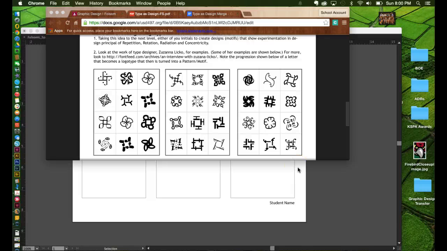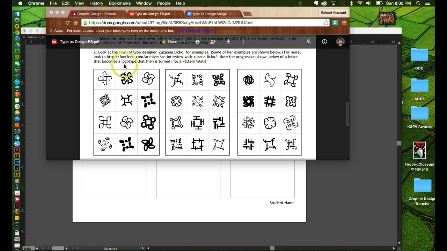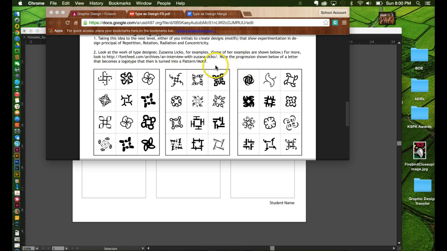So for step 2 of the typist design assignment, what we want to do is take one of the two letter combinations that we made in the last step and use the principles of repetition, rotation, radiation, and concentricity. Sorry, that's a word I have problems with.